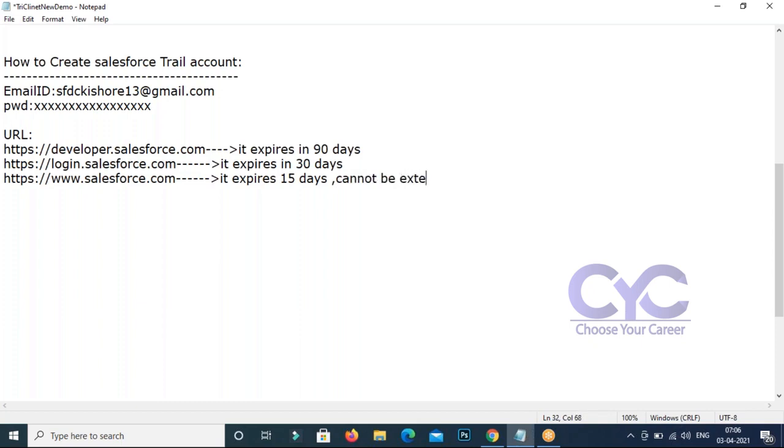Okay, cannot be extended. Here also, if you create your trial account, it also cannot be extended. But here it can be extended. Are you getting? Can be extended. You have the option whenever you create your trial account by using this developer.salesforce.com. Of course it is going to expire within 90 days of time, 3 months of time. After that, you need to reset your password again one more time. There you can extend your trial account.